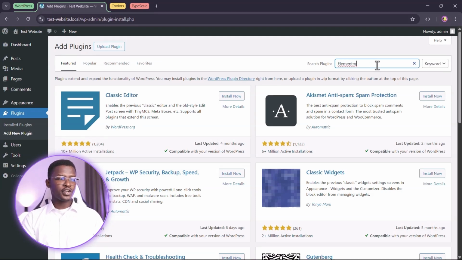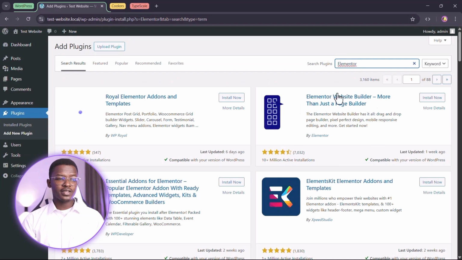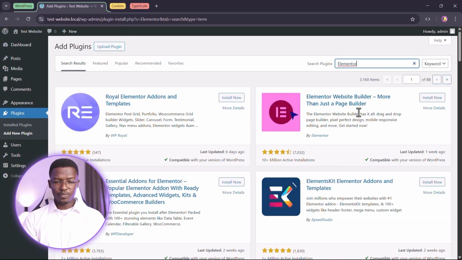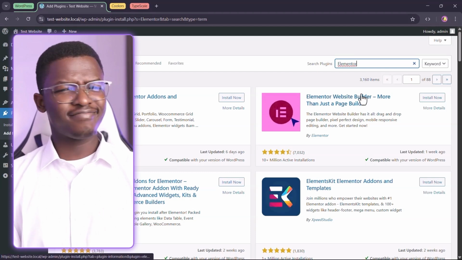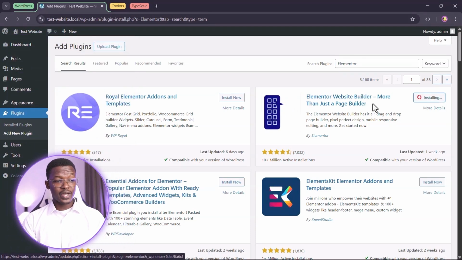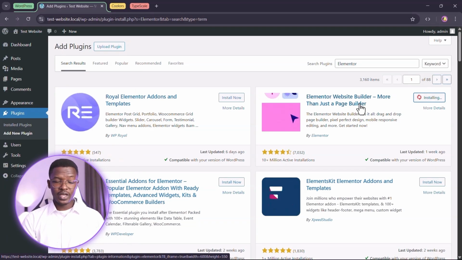Now, once I search for it, this is what you find. Elementor Website Builder. More than just a page builder. Well, yeah, it's more than just a page builder. Now, we can click on Install now, and we can begin to install Elementor. While that is installing, I should mention a few key things to you.